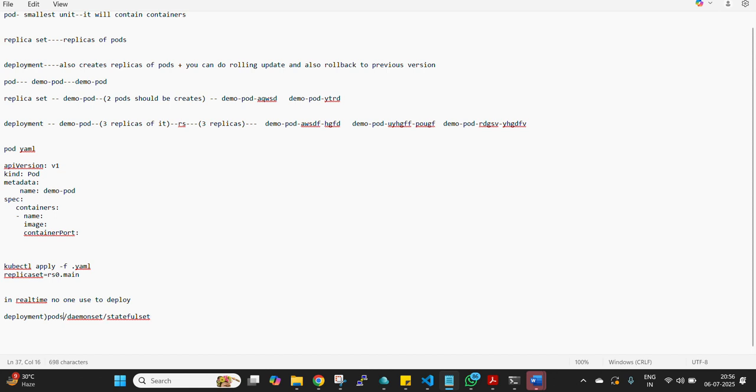What does deployment create? It creates pods. What does daemon set create? It also creates pods. What does stateful set create? It also creates pods. So what is the difference between these? A question can be asked. One question was asked in my interview two years ago: what is the difference between stateful set and stateless set?